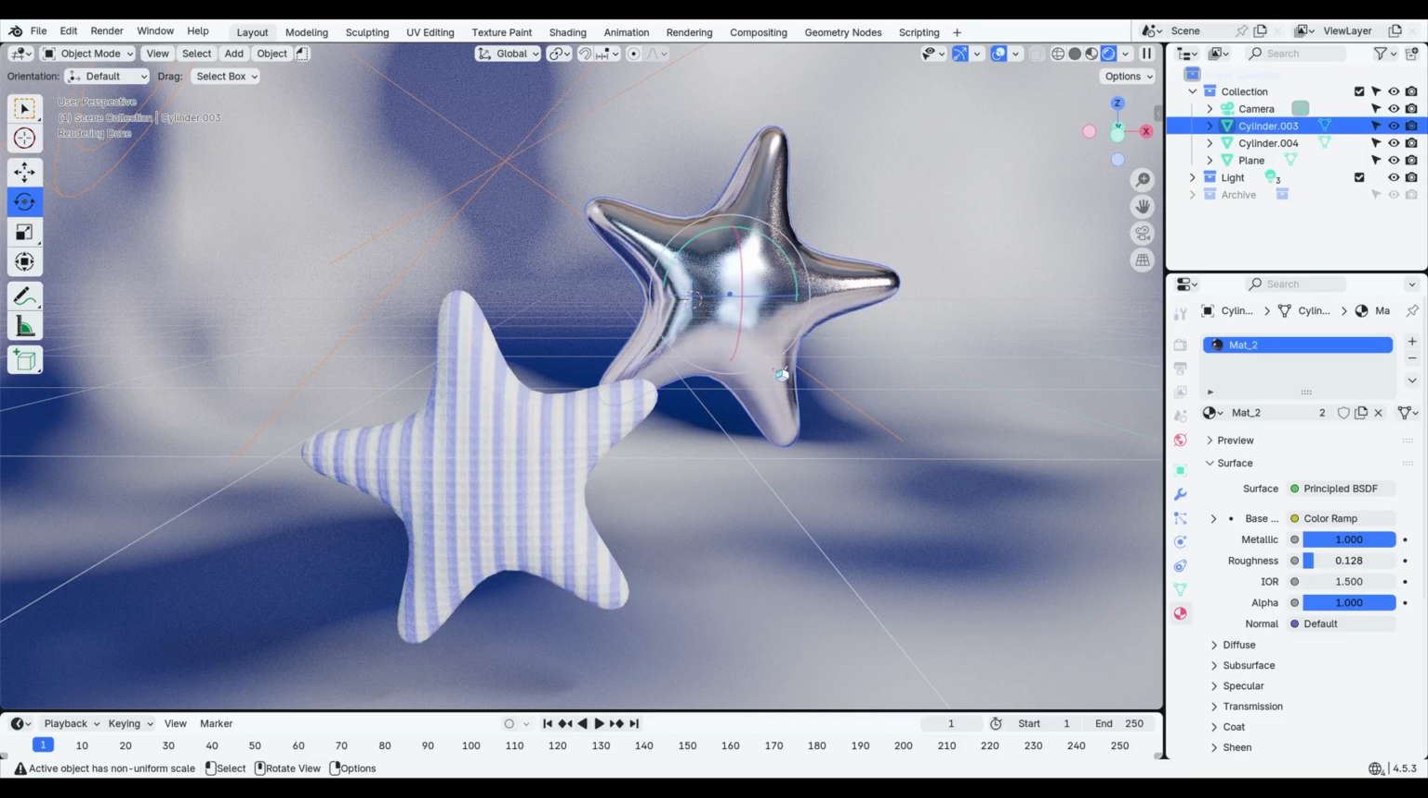So right now we've got two materials with totally different looks. You can absolutely use your own materials here, or if you'd like to recreate these exact ones, check out my previous video where I show how to build them from scratch.